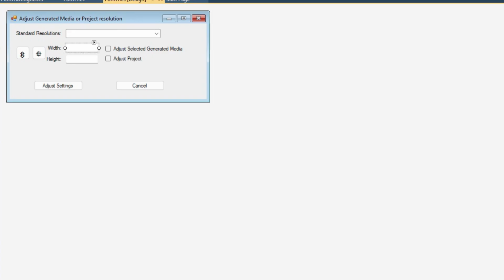And then we have our width and our height. And these numbers will be pulled from the standard resolutions, or you can type in your own values here. And then we have a couple of buttons over here. This button, which I called Button Maintain Aspect, first of all, it will change color when turned on, and so it'll be blue when it's turned on, and it'll be the standard color when it's turned off.